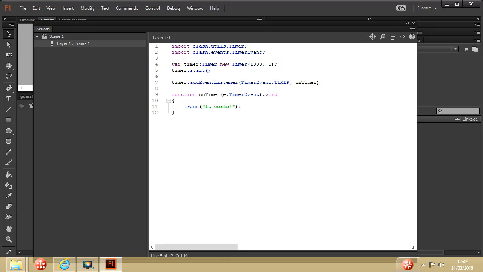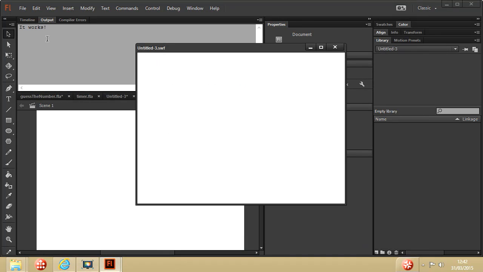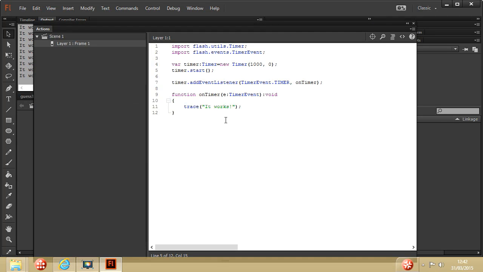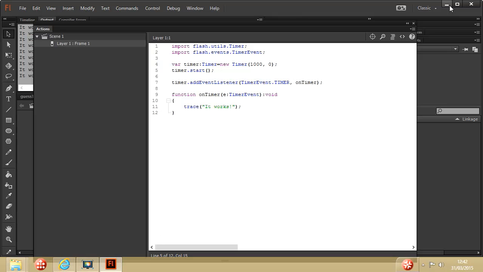And to know how to use the start, the stop, the reset functions, you just need to look at LiveDocs. But I've just started it there. And every second now that function will be called by the timer. And it's using that trace function every second, which shows it works. So that's the code I'm going to give you. I'm going to point you to the LiveDocs for more information on the timer, if you wish to look at it.